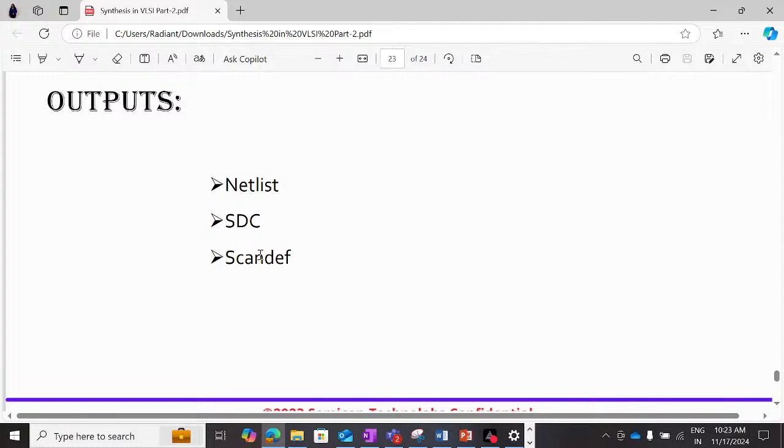Then scanf. Scanf is the output of scan chain insertion. It contains the number of scan chains, right? And how many elements are present in each scan chain, right? All this information is present in the scanf.